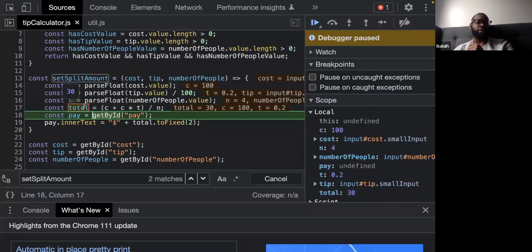Let me just be sure. We have 100 plus 20. That's 120 divided by, oh yeah, the number of people, 4. Yeah, 120 divided by 4 is 30, right? I'm still thinking about 100. That's right. So now we calculated that.